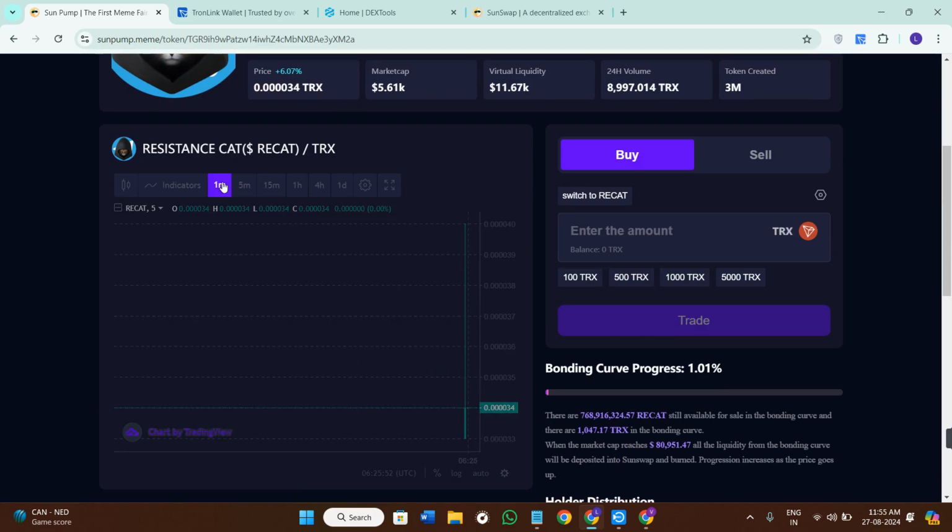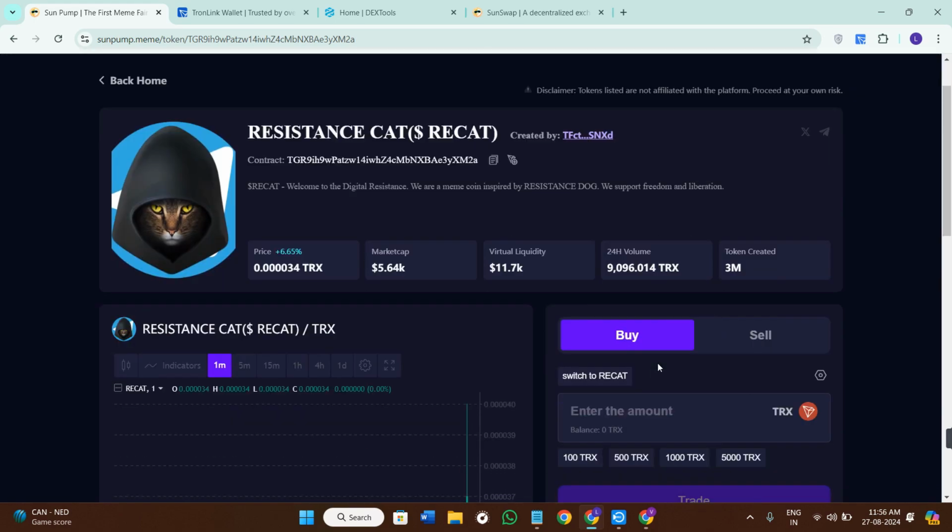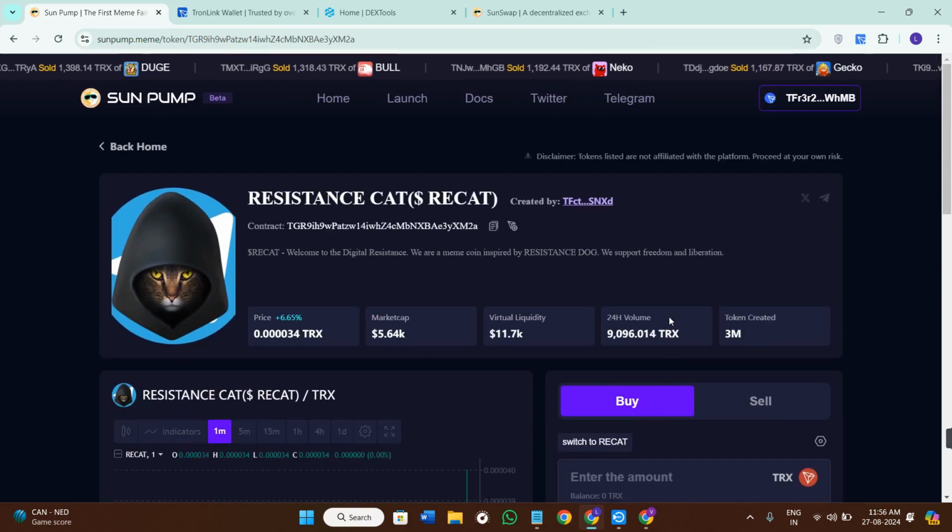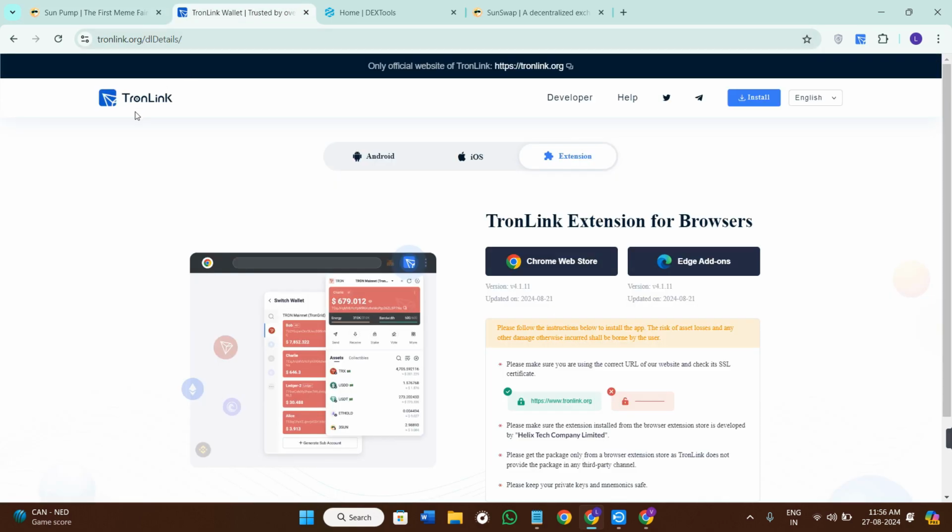So over here, according to your own trading knowledge, you just have to simply select the coin, then set up the chart. After that, once you are certain that you want to make the purchase into it, then you just have to simply connect your wallet with it. Now you must be wondering which wallet can you actually connect with Sun Pump. So you just have to use the Tron Link wallet, which is similar to the MetaMask wallet.